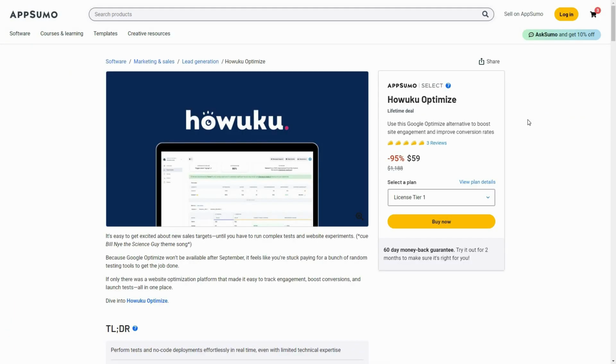Overall, I think Howuku Optimize is an excellent tool that lets you run different types of tests, and those tests are also available on Google Optimize, but Google Optimize is going to be no longer available in a few days. So you are going to need a great alternative to that tool, and currently I don't see any better alternative to Google Optimize than Howuku Optimize.